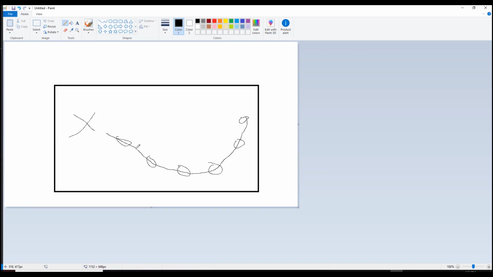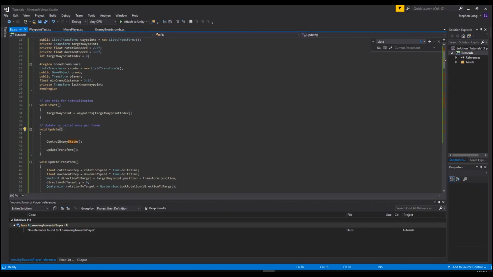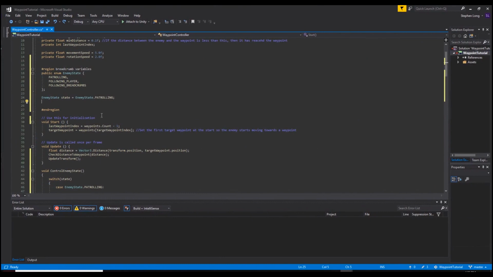So what we need for this, obviously, is a breadcrumb prefab. We're going to need to know the distance of how often we want to drop the breadcrumbs, and we're going to need a list or an array or something to hold the reference to the breadcrumbs that this enemy has dropped. So let's create some variables up the top that will be related to the breadcrumbs. We're going to start off by creating a list which will hold all the breadcrumbs. This can just be a list of transforms. Let's just call this crumbs.